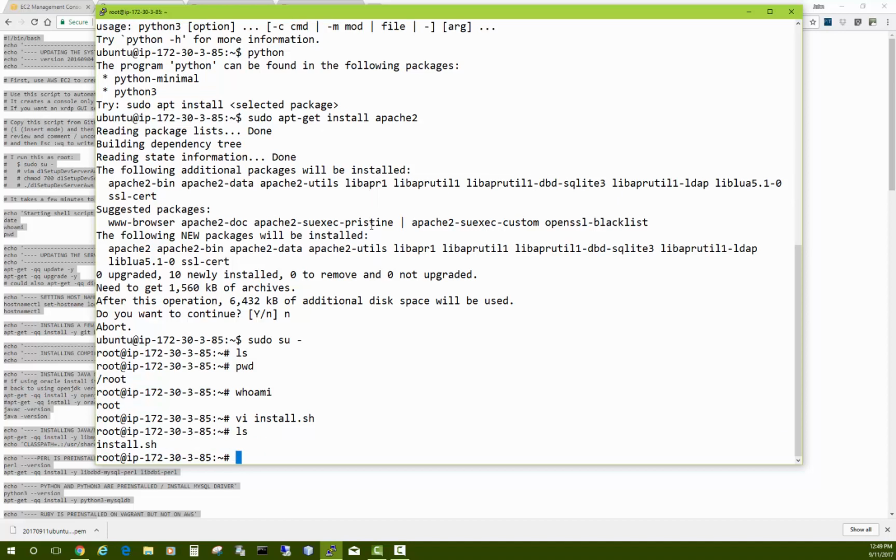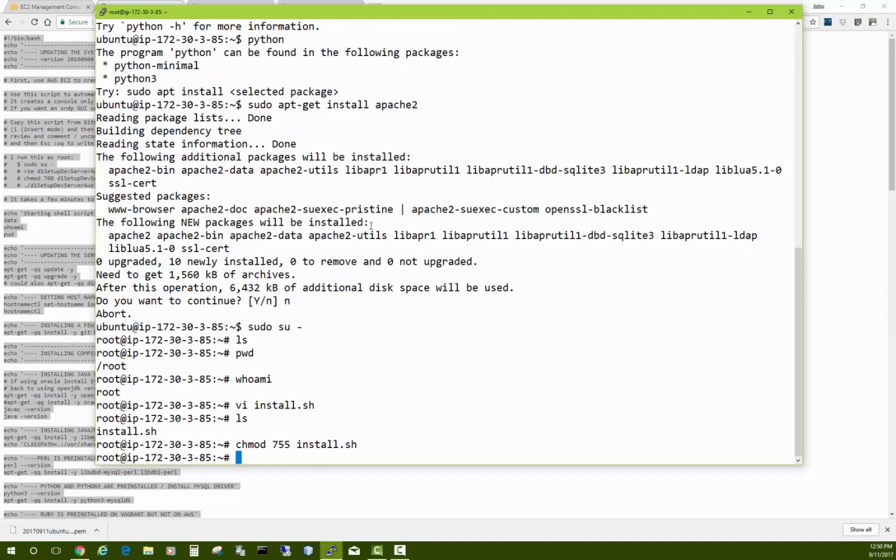Okay, now if we go ls, we see we have this install.sh script, but it's not executable yet. So now we need to give a command to make it executable. And so we can say chmod, let's see, maybe 755, and then install.sh. Let's see what that does. So probably 700 would have been fine also.